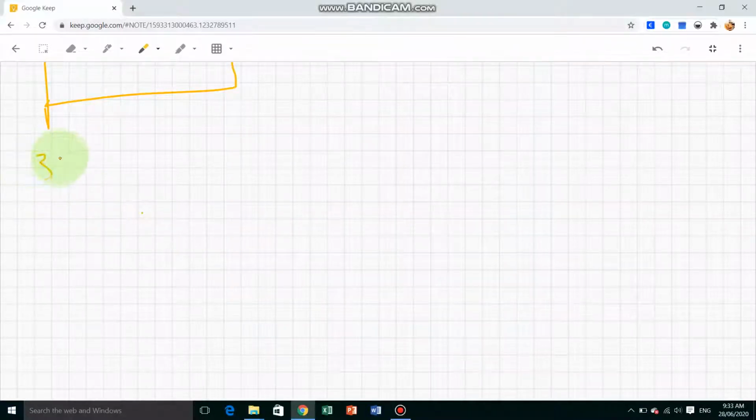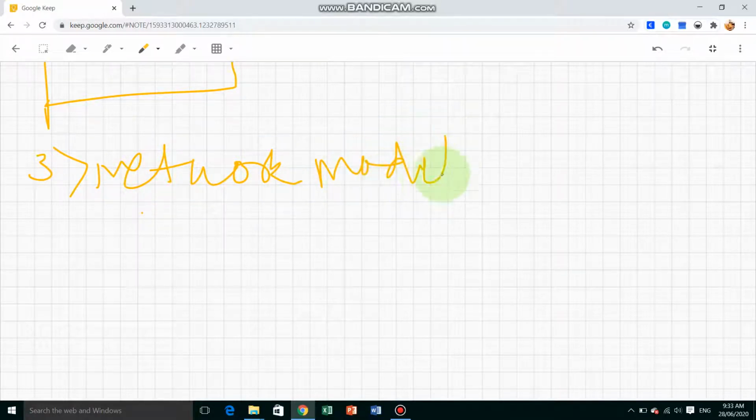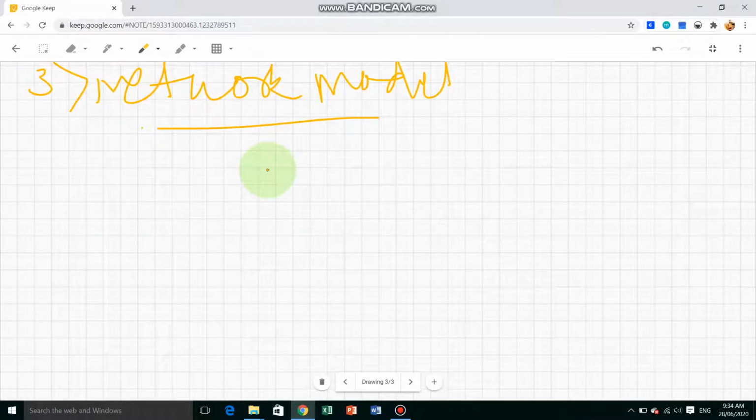Now the third model is the network model. Third model is what? Network model. So in the network model, it looks like the same relationship. Okay, network model in the network area.